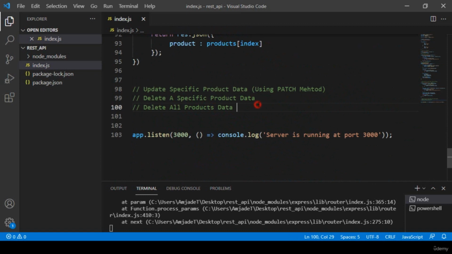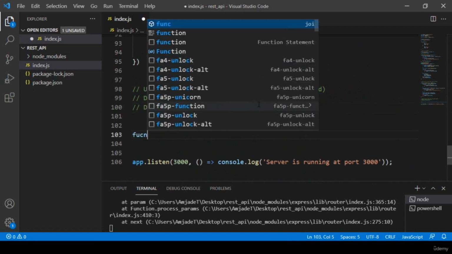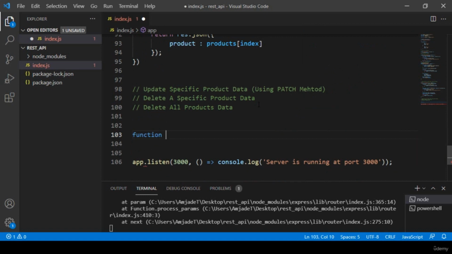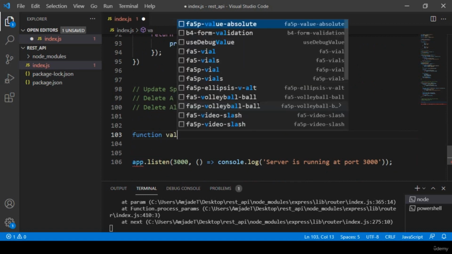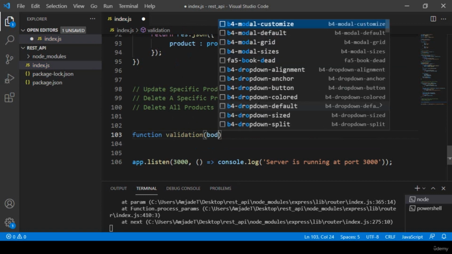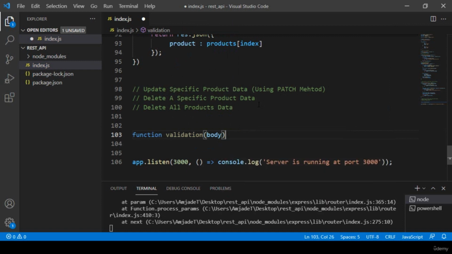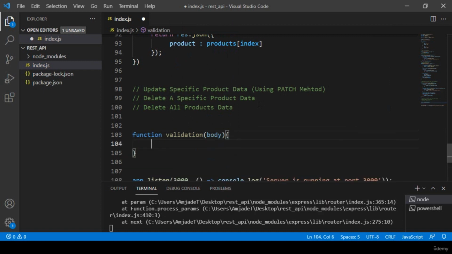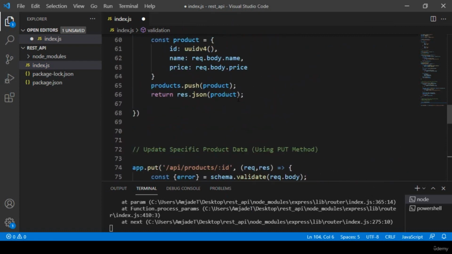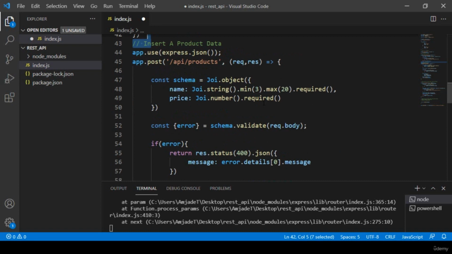So after this I want to create another function. I just name that function validation. I pass all our body data into it, because the body should be validated. I pass the parameter in here, and then I take all our common code. That means from the insert, I take the schema and the return.